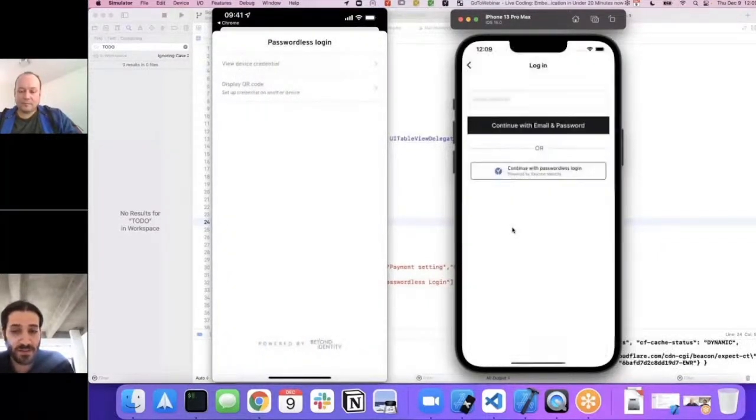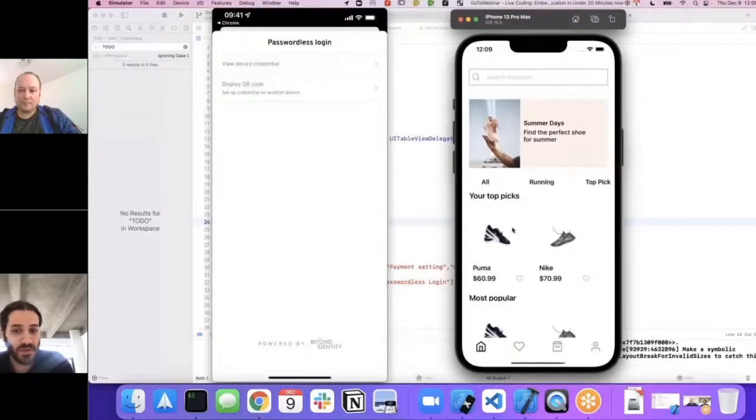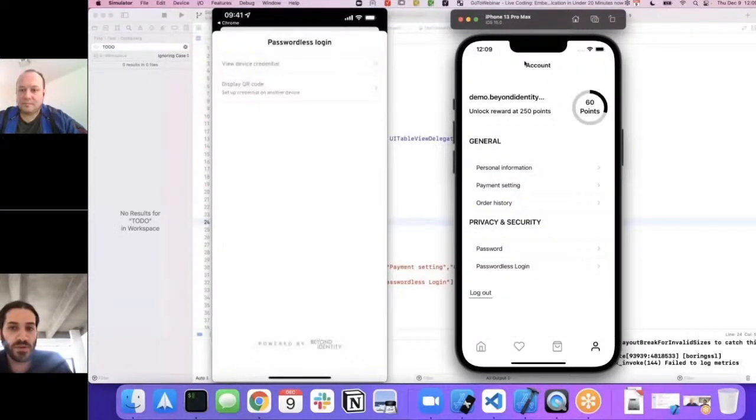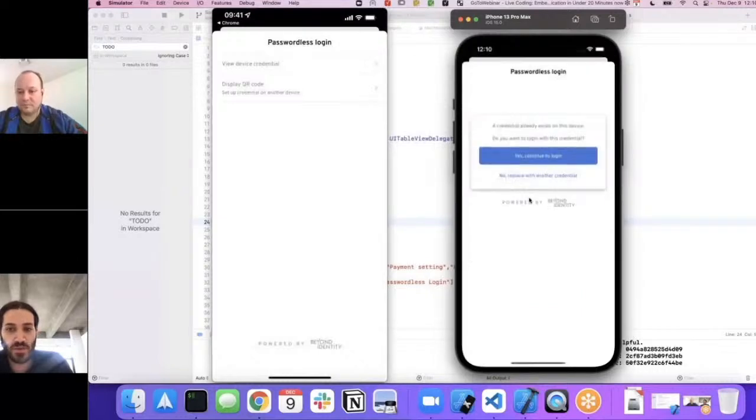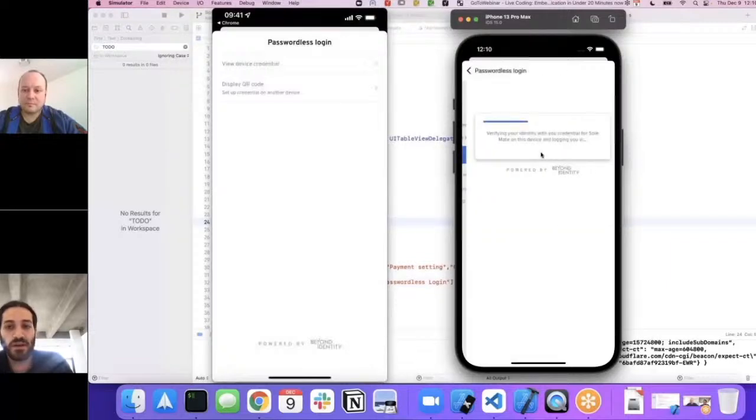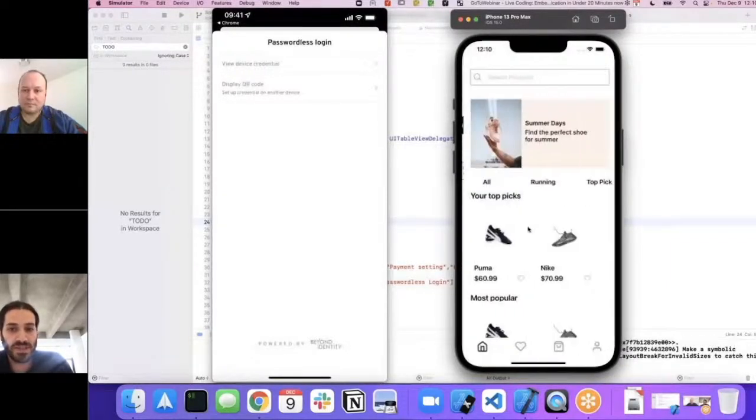And once I do that, it's going to actually set up a credential, register me on this device, and log me right in. Again, that happened very quickly, but if I go into my account settings here, we see this is in fact the email I registered with on the device on the left side. And if I log out and go back to continue with passwordless login, we see that it detects that a credential is already on this device, and we can go ahead and log in seamlessly right into the application.